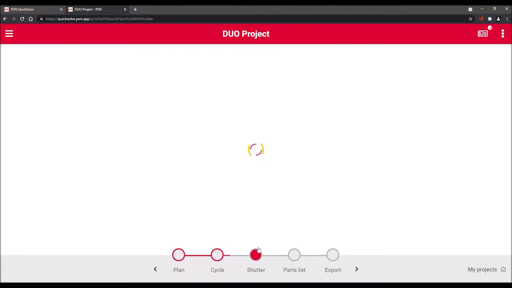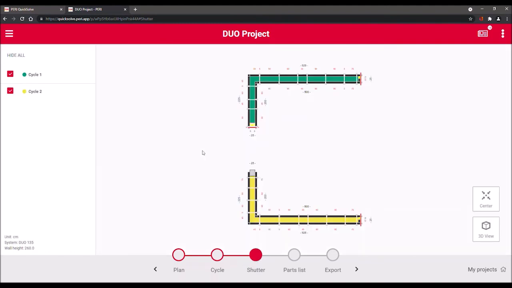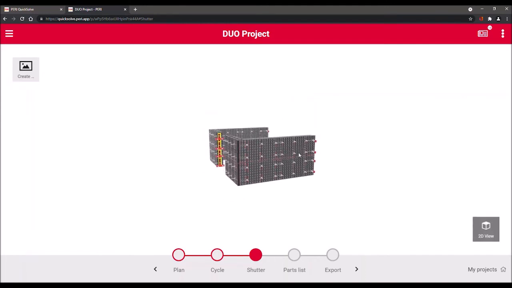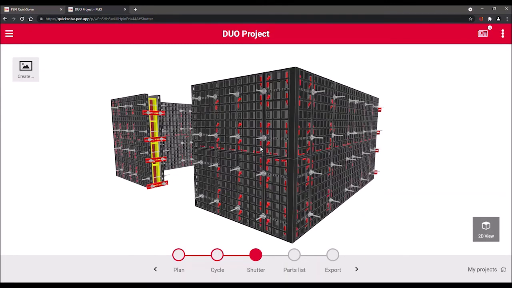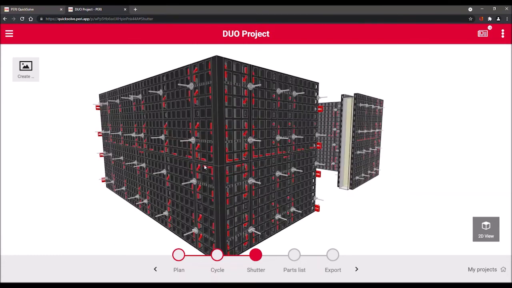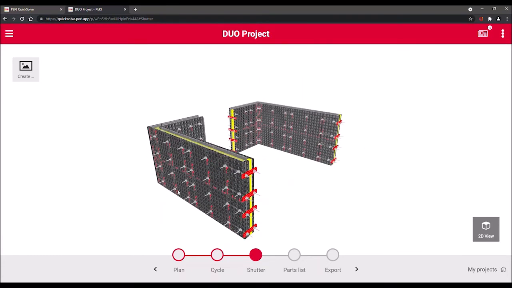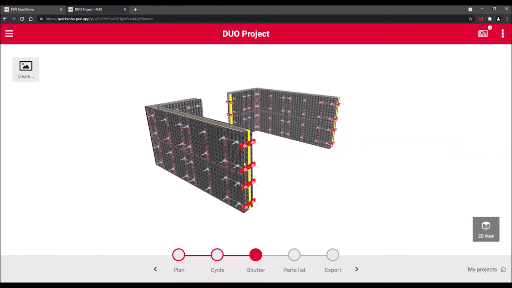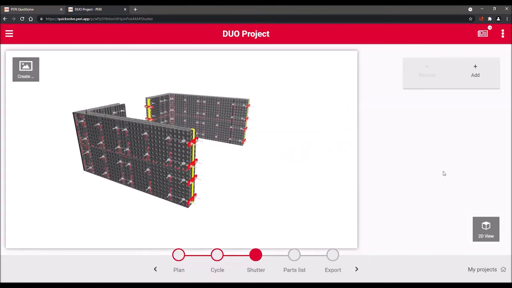Next we shutter, and so now the app creates the formwork solution for these systems. And you can see here, this is our layouts for the first wall and the second wall. You can go into 3D view and click and drag and zoom in just to see the design. You can also take a snapshot of the view that you'd like. And so if you'd like to add the screenshot, you now have this picture and it'll be saved for later.